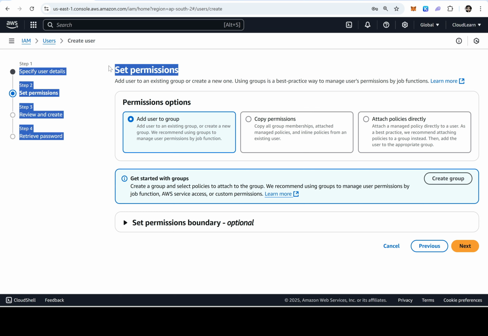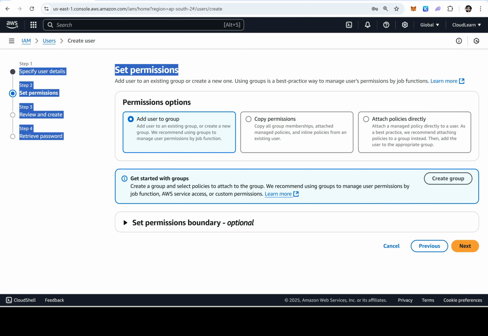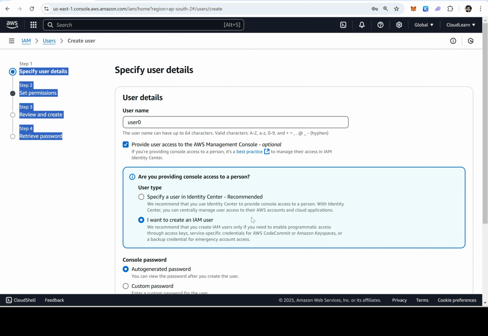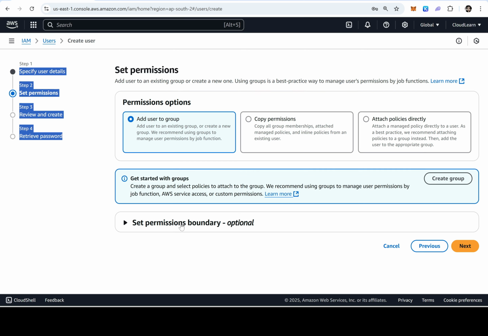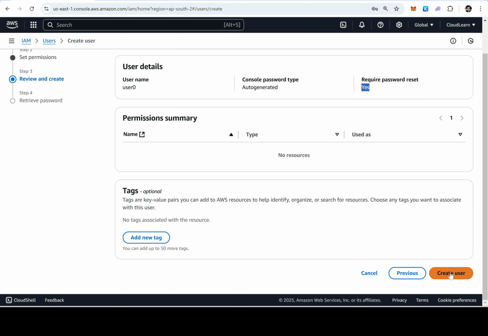Now, set permissions. What is our requirement here? With all default options, I don't want to assign any permission to the user, so I don't want to select any options. Directly, I will click on Next. Here you can review everything: the username, the password is auto-generated, and require password reset is yes. Now click on Create user.